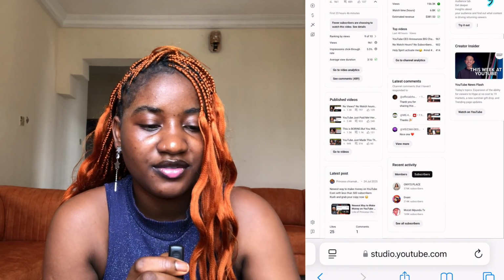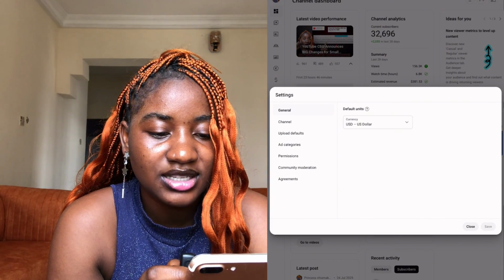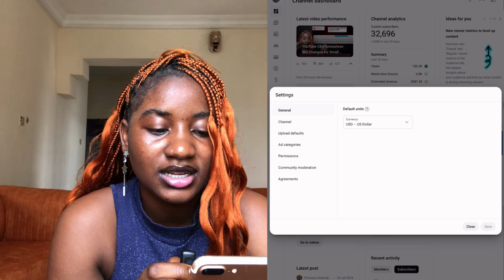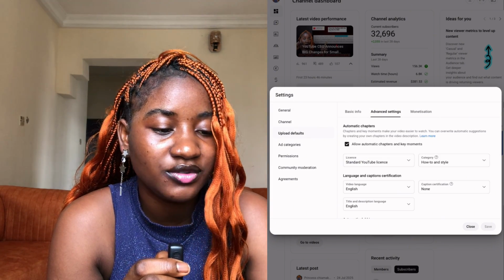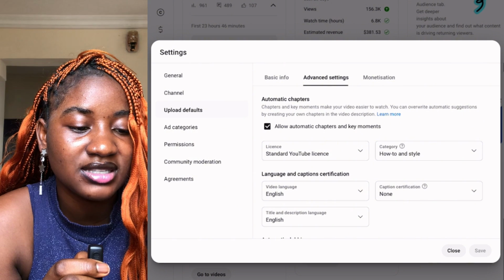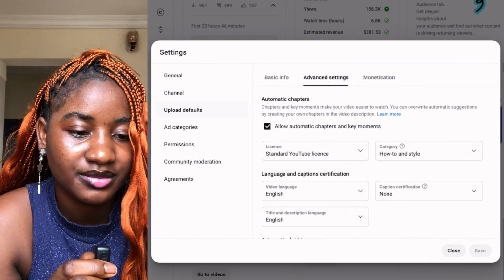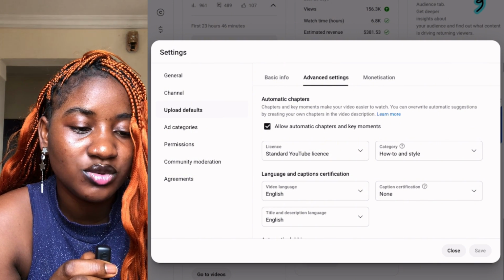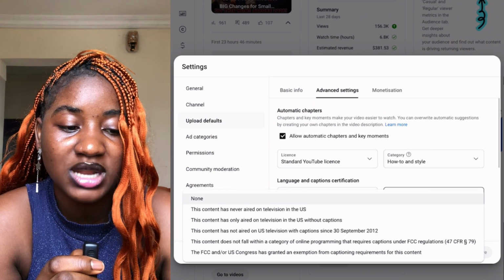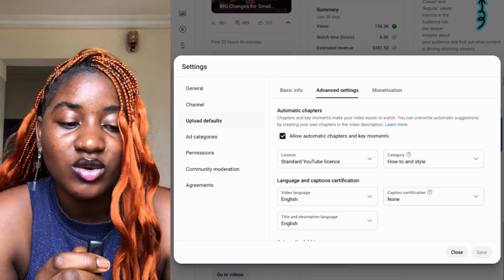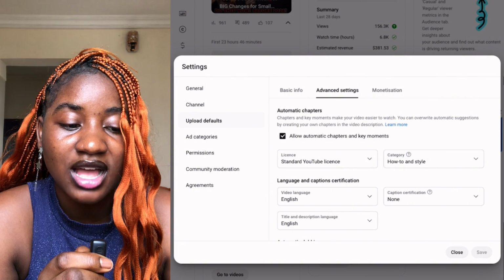Once you head over to the settings, the next thing you need to do is click on upload defaults. Once you click on upload defaults, go to advanced settings and select it. Then when you scroll down, you will see license, which sets your channel as standard YouTube license. After that, go ahead and check the next option there.